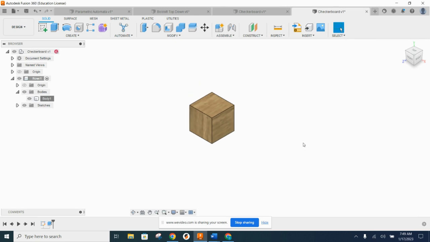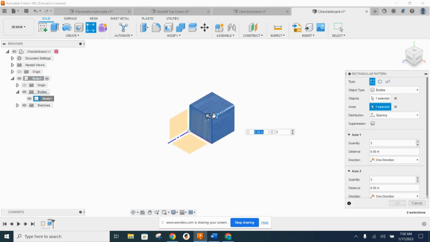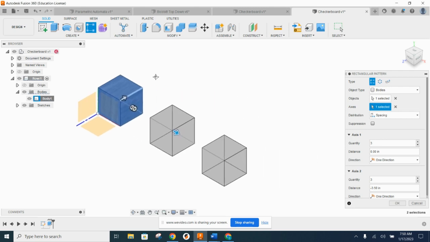As I was saying, this is going to be 8 by 8, and that means that our lighter wood, which in this case is oak, is going to alternate every other block to come up with my block of 8. So I'm going to use my rectangular pattern, make sure my object type is body, and simply select that cube. Now I'm going to pick select for my axis, and pick that edge. I'm going to grab my arrow and pull this out, and now I can start working on my spacing.